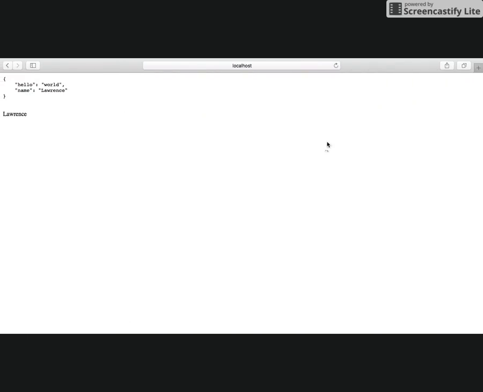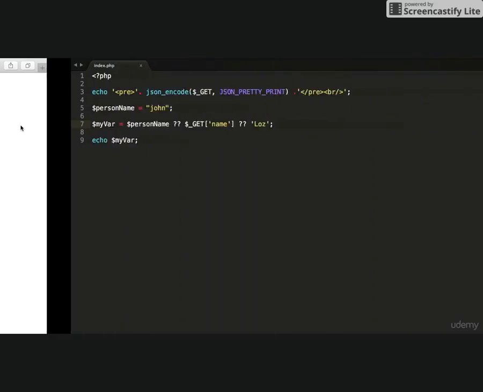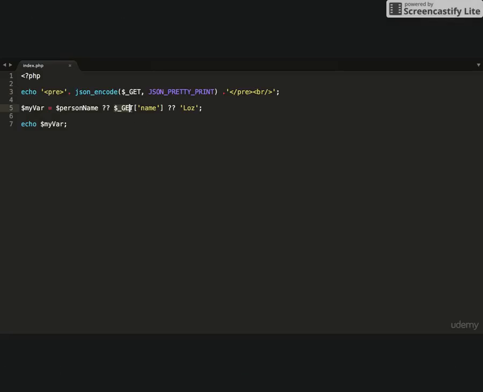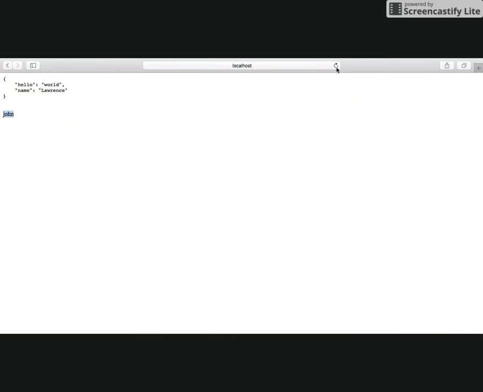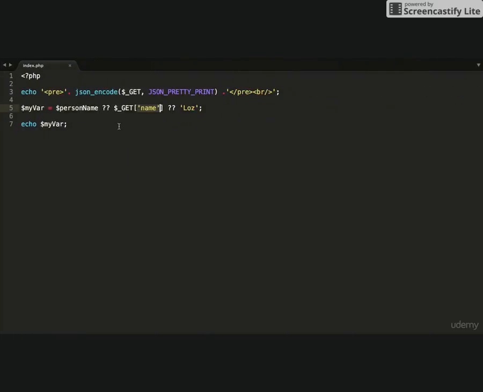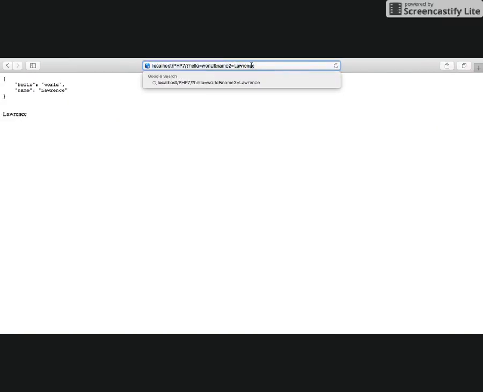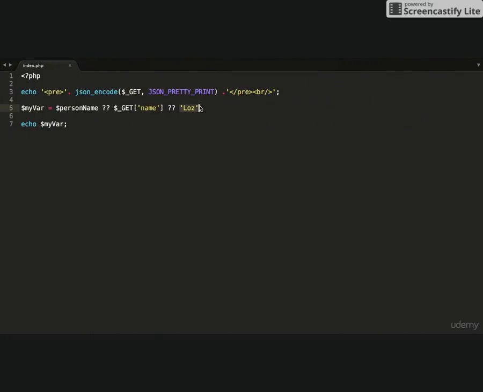So I can save that now, and you'll notice that the value is John. That's because this took precedence. But what if this variable didn't exist? Well, then it will go to the GET global and see if the name variable existed, which in our case it does exist, and it has the value of Lawrence. And finally, if that variable didn't exist, which I have to get rid of that, so I'll just say name2. So now there is no longer a name variable, rather name2. So it said, well, that variable didn't exist, so go with the final value, which is Loz. So that's also a really nice thing about this operator, is you can chain the operator together.